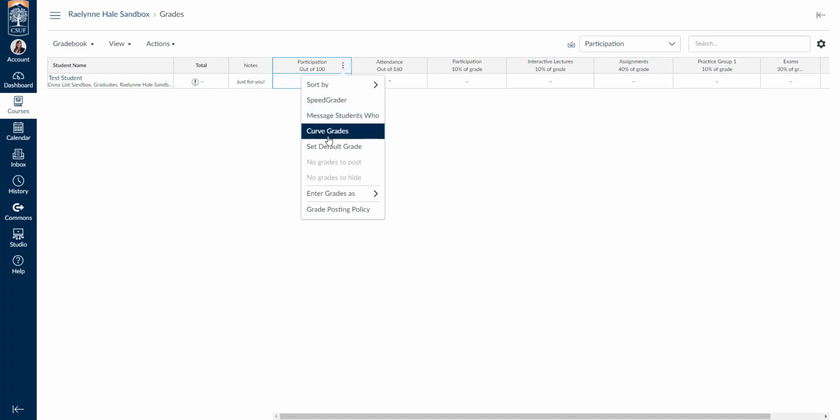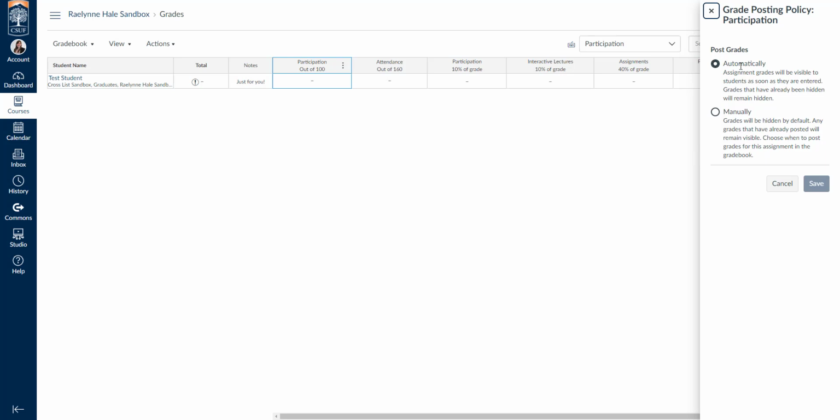Next, you can curve grades. So if you're interested in that, please look at the Canvas guides for curving your grades and how to do that. You can also set a default grade. So let's say you have an assignment that's completion, not completion, and everybody did it. You can just do a default grade of points for everyone. You can post this. No grades to hide or post is if you do that automatic or manual posting. You can hide the grades while you work and then unhide them and post them for students to see, which can be really nice. You can enter the grades as points or percentages, and you can do a grade posting policy for just that assignment.